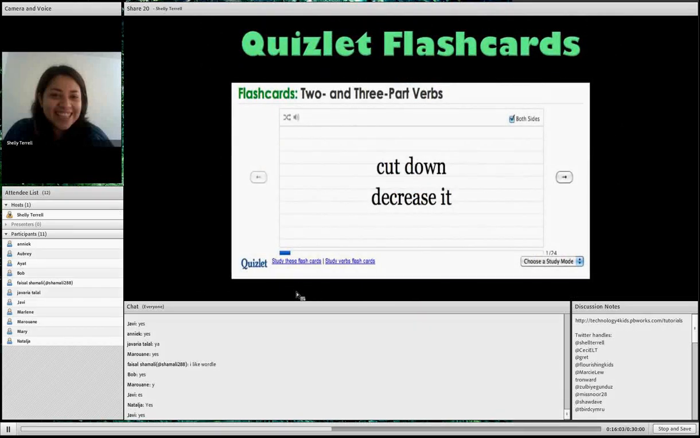Quizlet. Quizlet is a great website. It's one of my most favorite websites for flashcards. And the great thing about Quizlet is that you don't necessarily have to create the flashcards. Your students can create them, or there's already a bunch of flashcards that they offer for free that other people have created. This is one that I got from 2 and 3 part phrasal verbs. I embedded this in my wiki. They click the arrows, and the kids can see the different types of words and stuff like that as well.